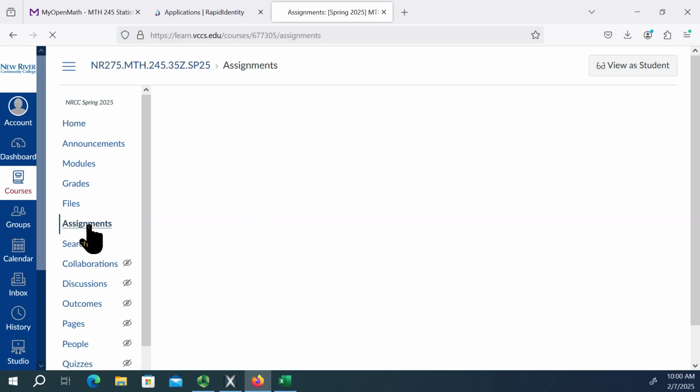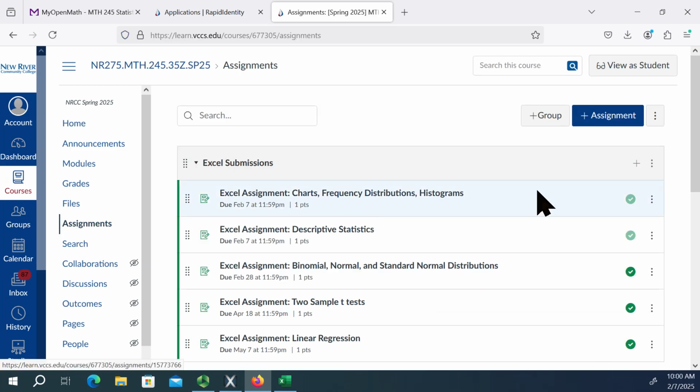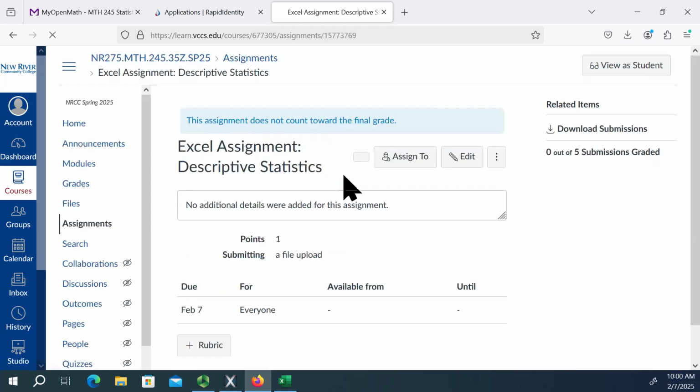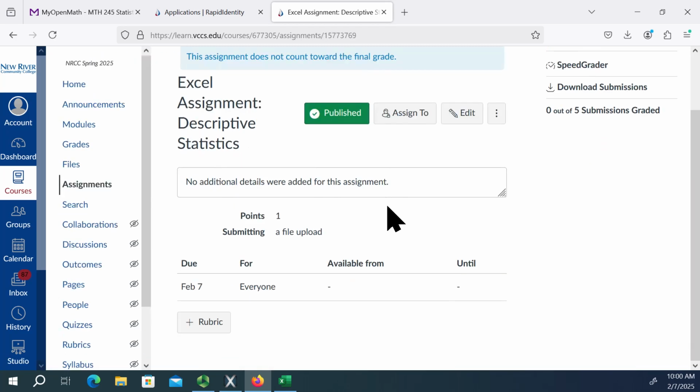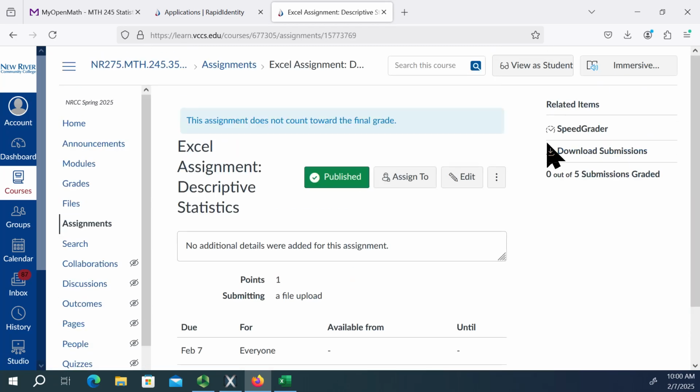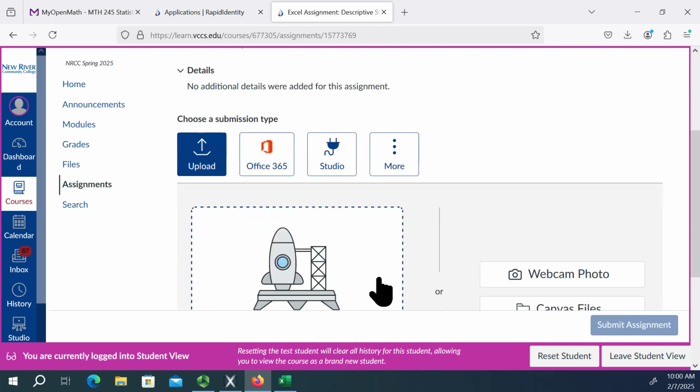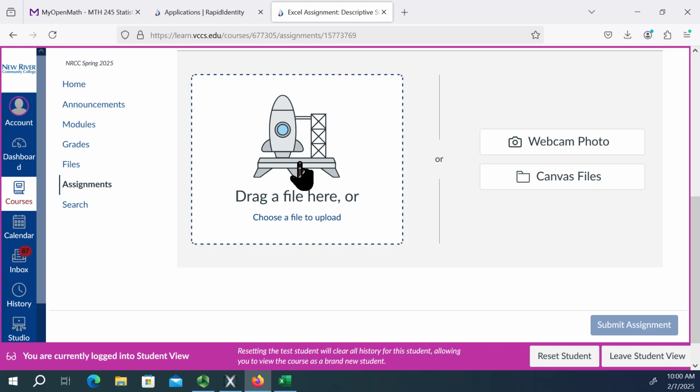Canvas, Assignments, and there's each of the assignments. So Descriptive Statistics, you have to choose a file. Oh, I need to view a student. There it is. Submit the file, upload. Click in here, choose a file, it uploads it, and there it is.